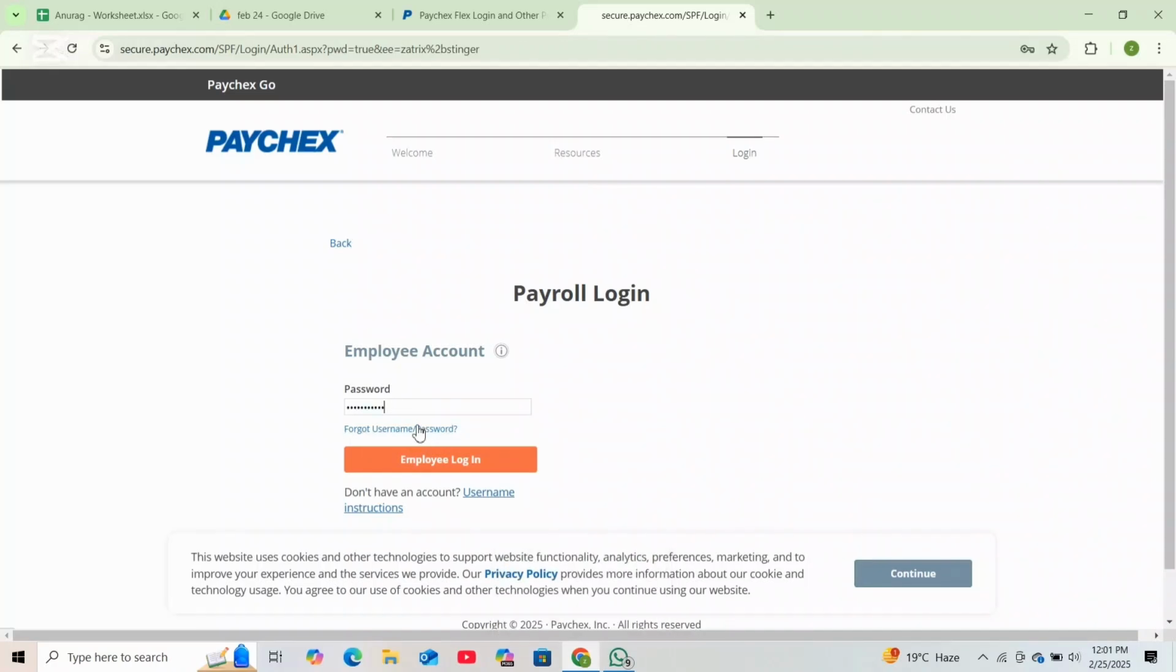And if you have forgotten your username or password, you can simply click on Forgot Username or Password to recover your account. And after entering your details, you can simply click on Employee Login to access your account. And that's all there is to it.